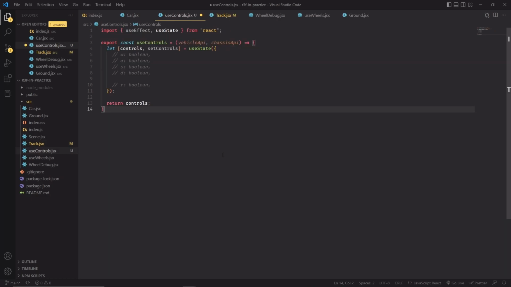Having said that, we can start to develop the controls of the car. I've created a new script that is just exporting a small hook, which at the moment does nothing, but the idea is to create a new object called controls that will contain a bunch of booleans that tells us which key is currently being pressed. The car will move around with WASD, and R will be used to reset its position in space and its velocity.